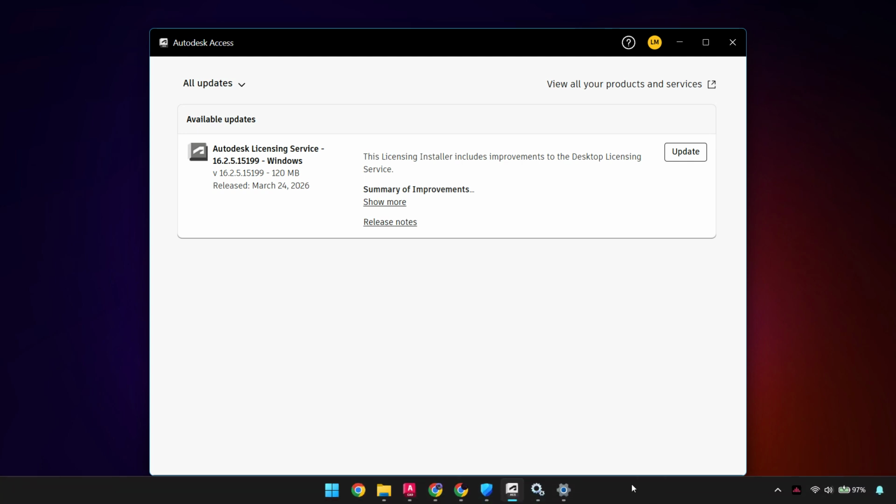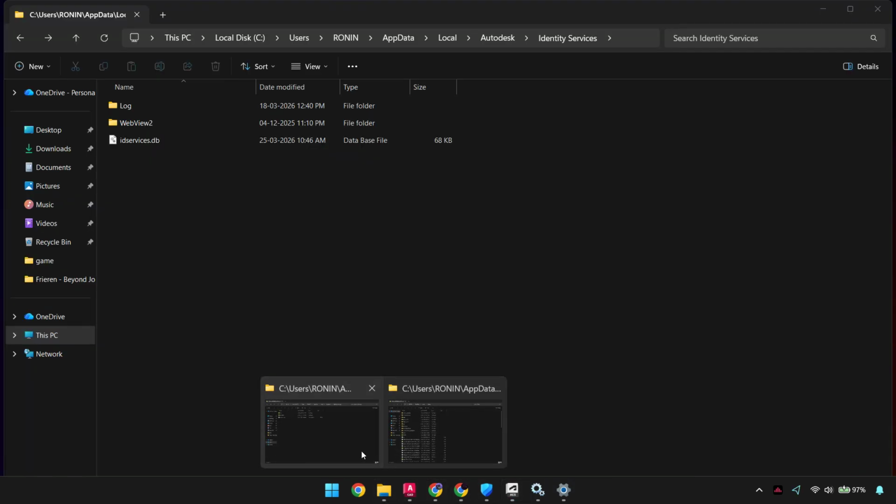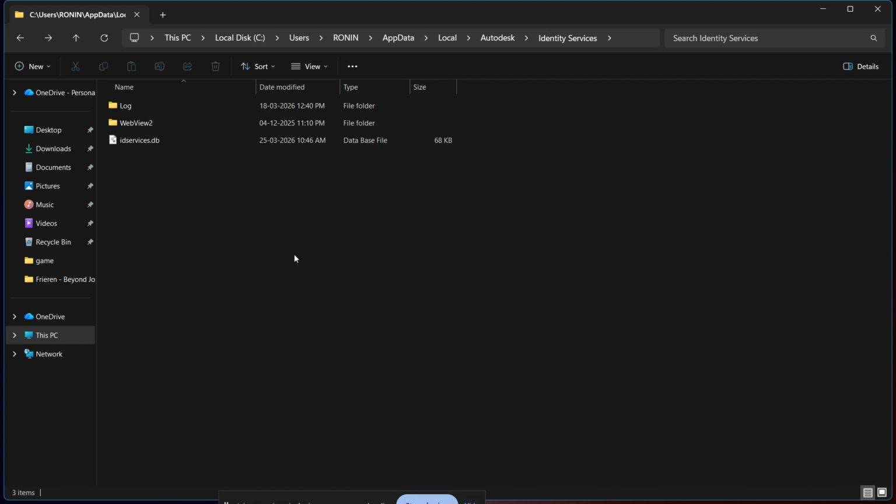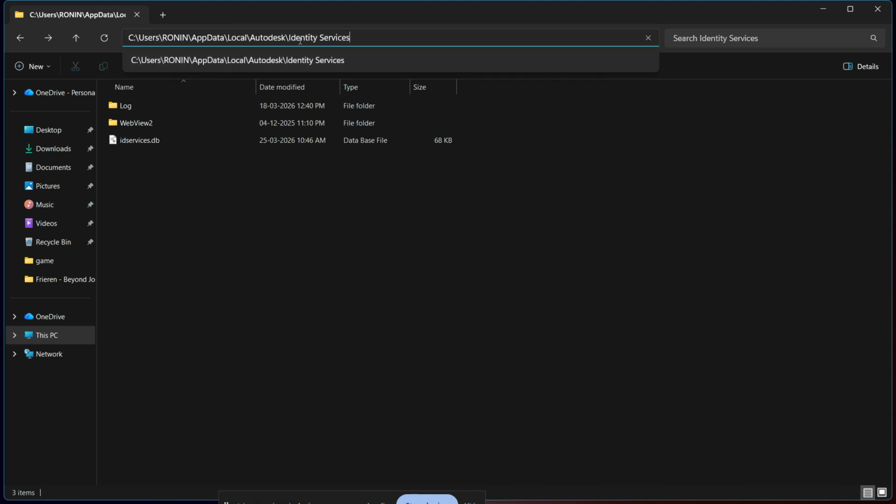This step helps fix problems caused by damaged login data stored on your system. To do this, open File Explorer and in the address bar type %localappdata%\autodesk\identity services. Press enter and you should be taken directly to that folder location.